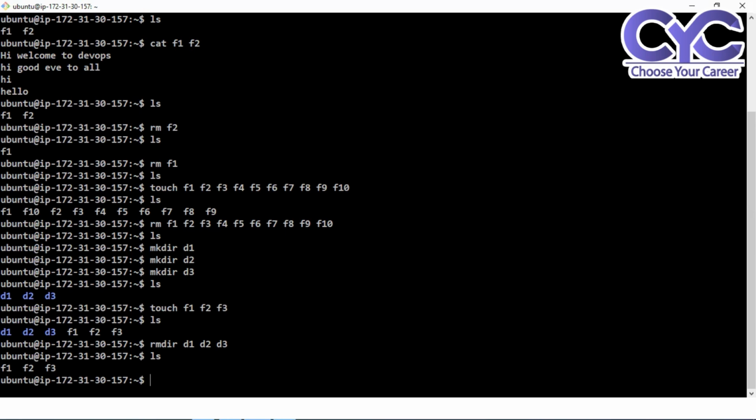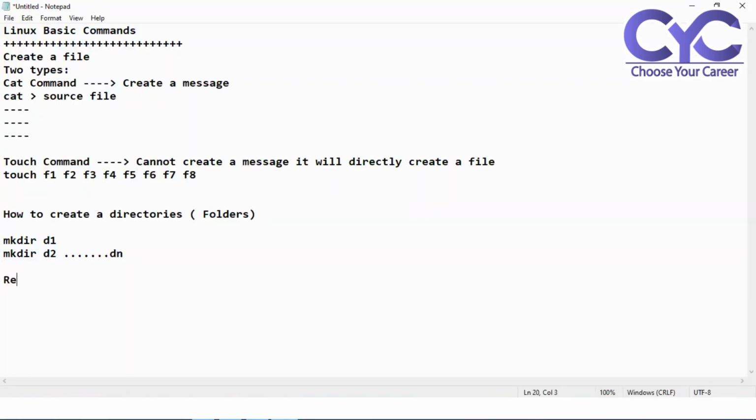Okay, so like this you can create directories. Now we'll go for the next concept. The directories for this are removed with rmdir d1 d2 d3. Next, the next command is list commands.